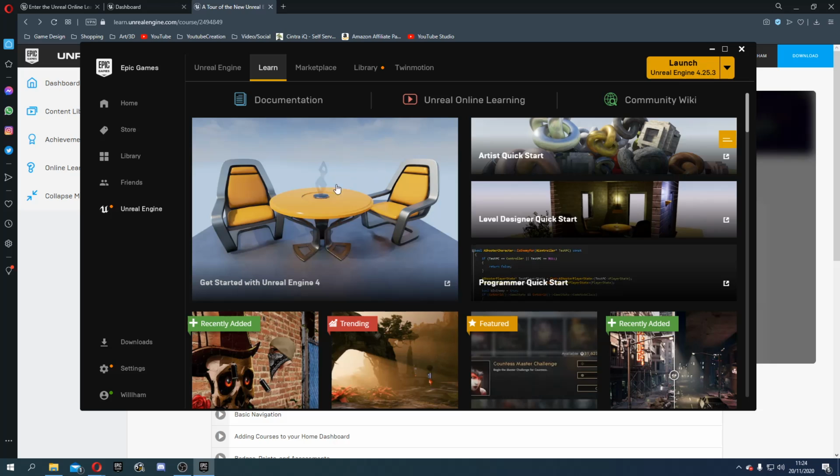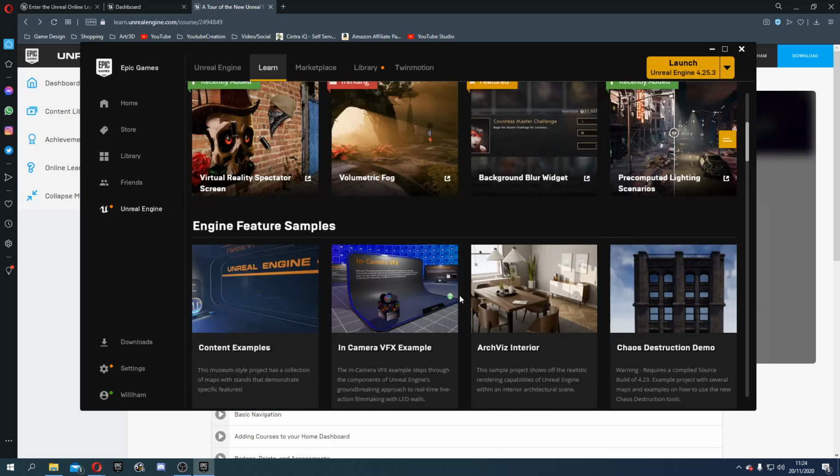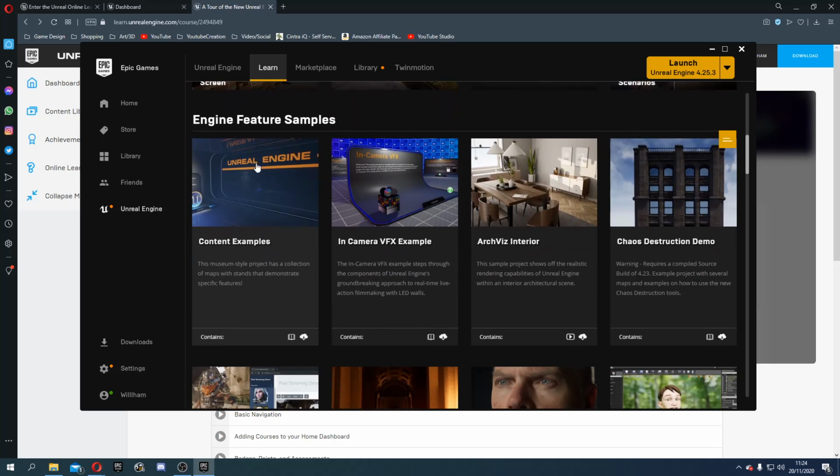That's that. Also in here is access to documentation, which will describe certain features of the engine. There's a lot of documentation now on pretty much every aspect of the engine that you would want, and there are also content examples projects here.